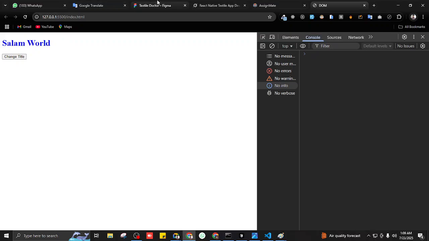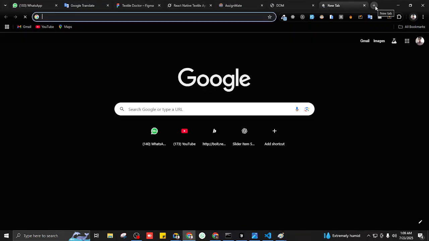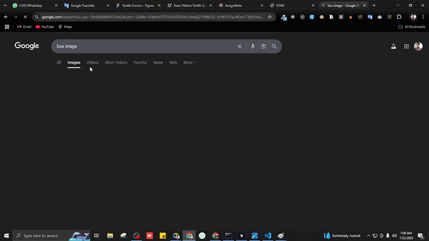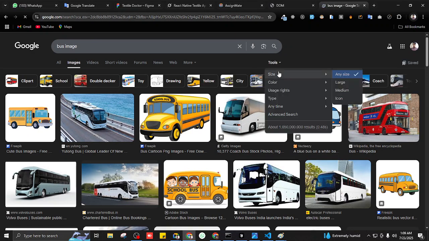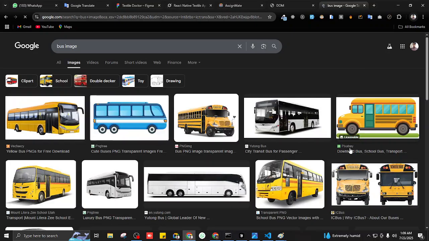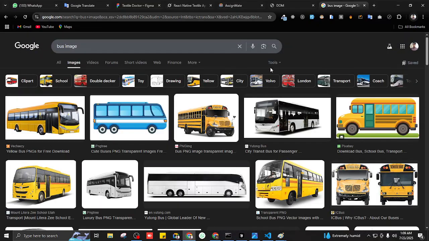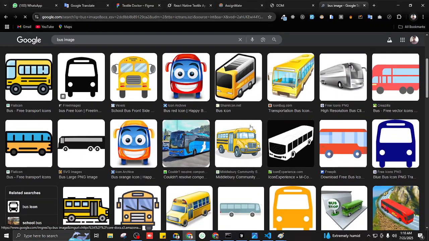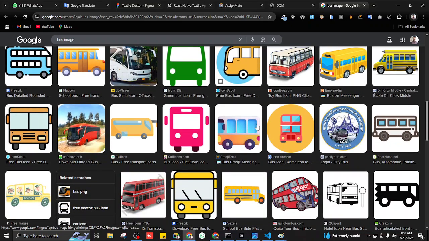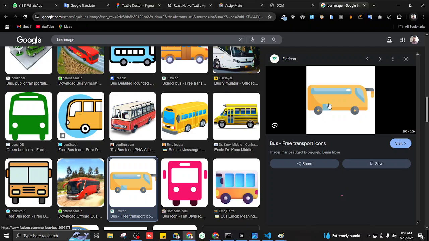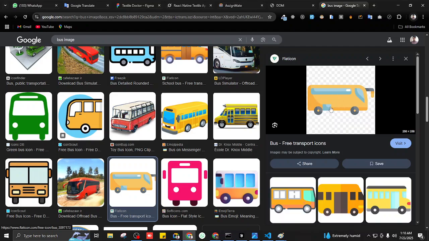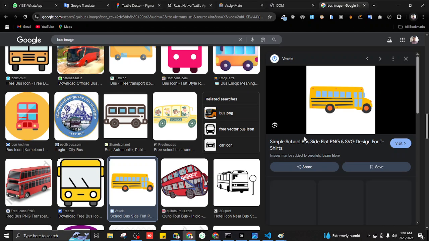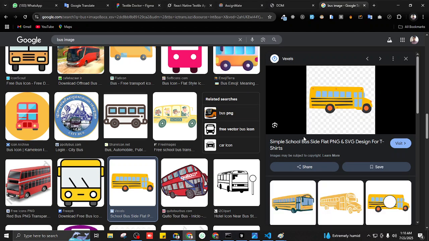You can use, wait, let me tell you how you can use really pretty images. So I'm gonna say, let's say bus image. Not these buses. I'm gonna go on images. I'll get tools, color, and then transparent, and then size, and then icon. And I need a bus that is facing right. So maybe, yeah, this bus. Maybe you can use this one. It's also PNG, so it's not gonna be changing your background. You can use any bus that is facing the right way.